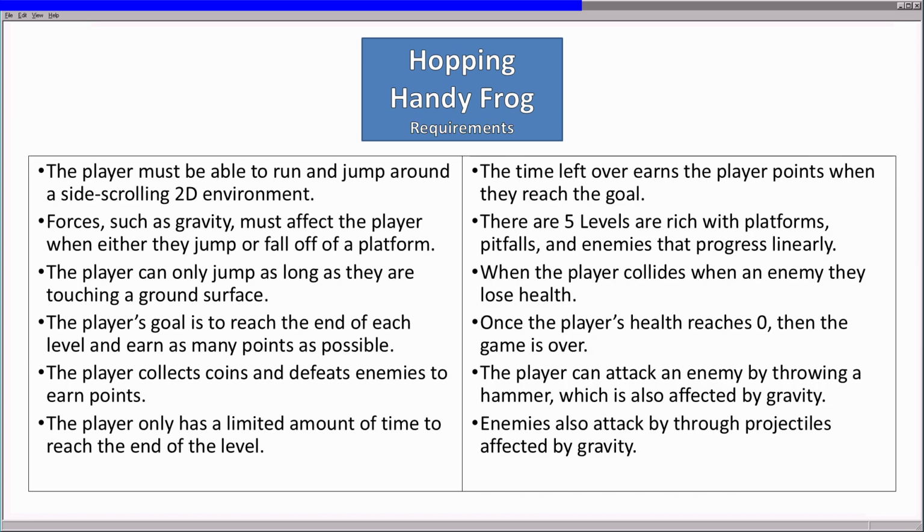Here are some of the requirements for our game. The player must be able to run and jump around a side-scrolling 2D environment. Forces, such as gravity, must affect the player when either they jump or fall off a platform. The player can only jump as long as they are touching the ground surface.